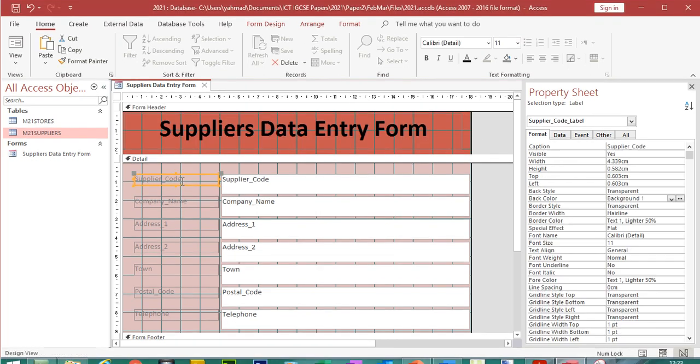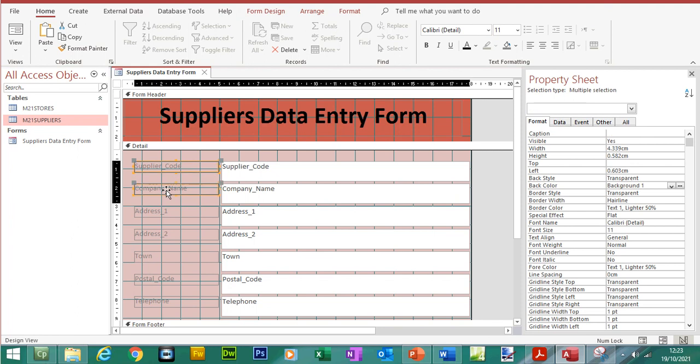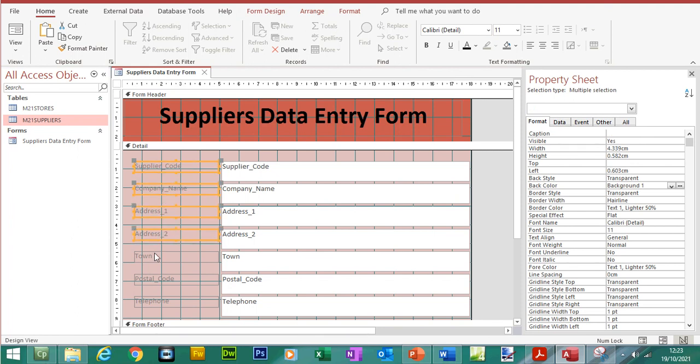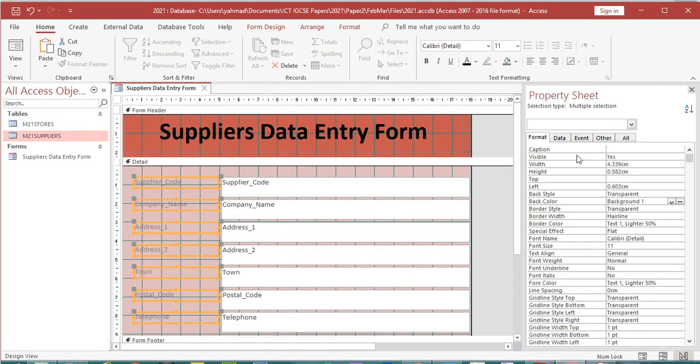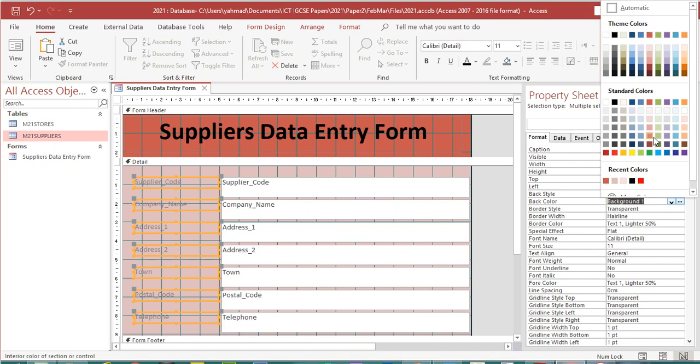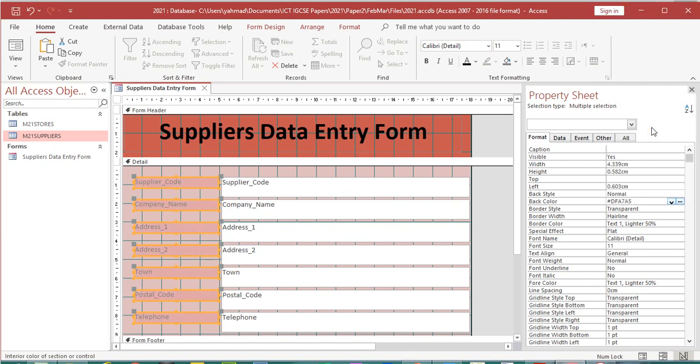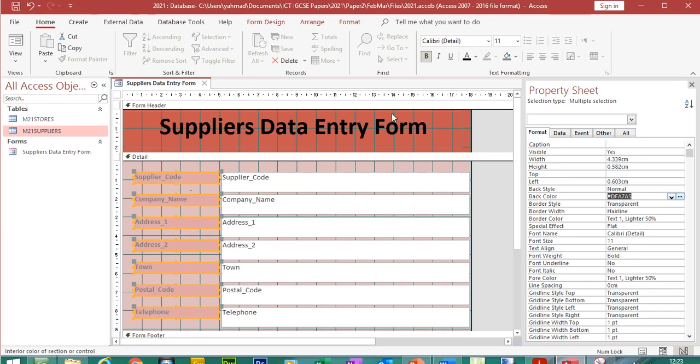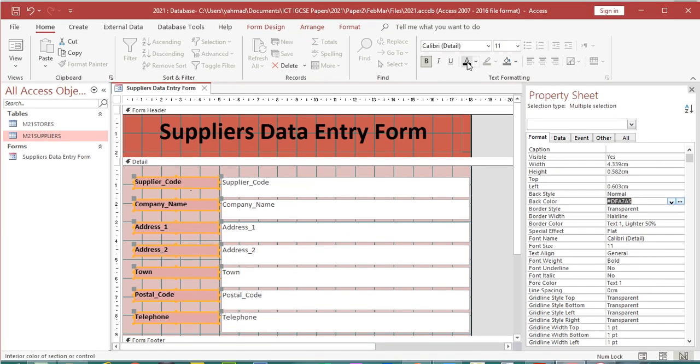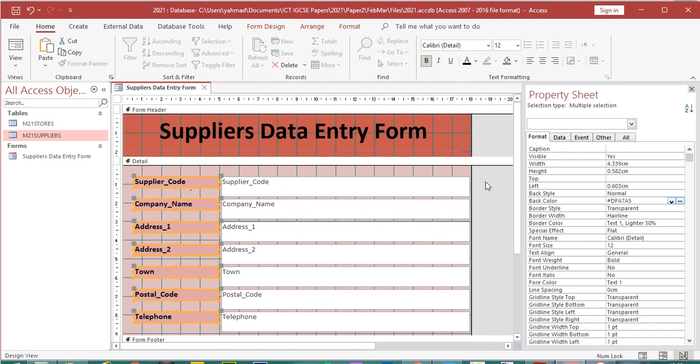And then I'm going to press down Control and select the fields. Okay, back color. Let's go for a little bit darker. We're going to make the text bold. We're going to make the text black so it stands out a little bit better. Okay, and if you want to increase the size of the field names, you can do that as well.